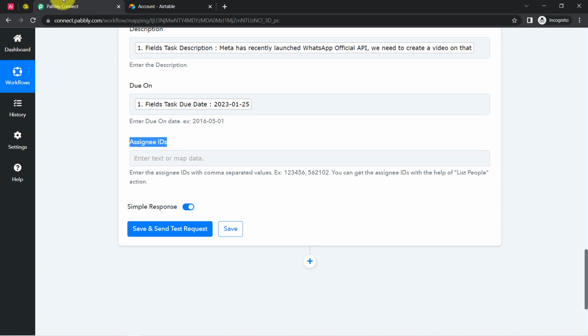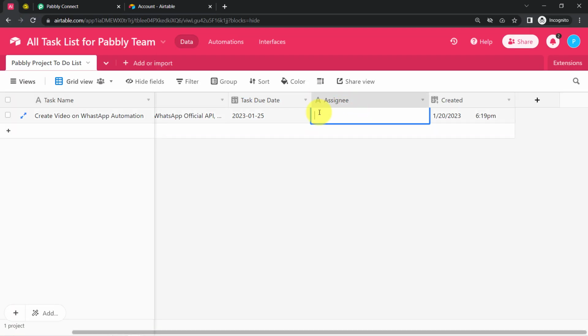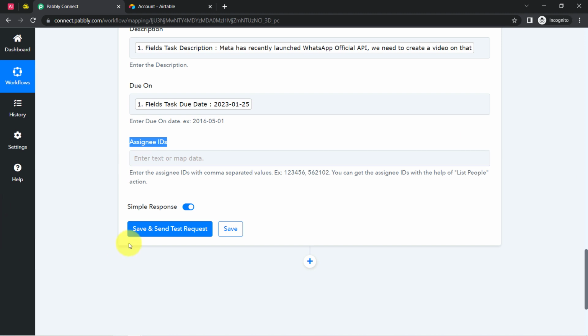Whenever you add a new person into your Basecamp account, every person will have a unique assignee ID. Here you have two choices. Either you can copy the assignee ID of each person from your team and save it somewhere, and whenever you are assigning the task, add that specific ID here, or if you're assigning the task to the same set of people, you can add the IDs separated by a comma.